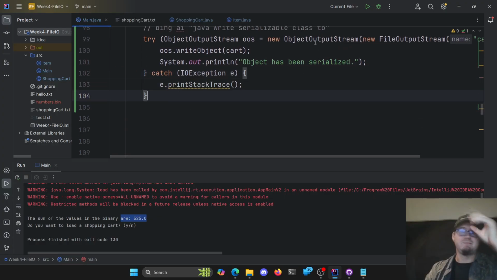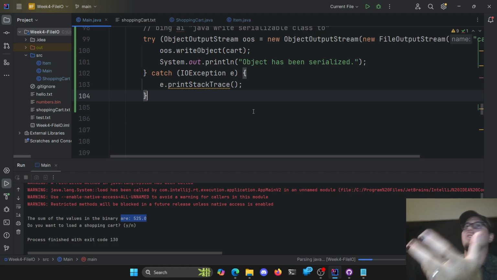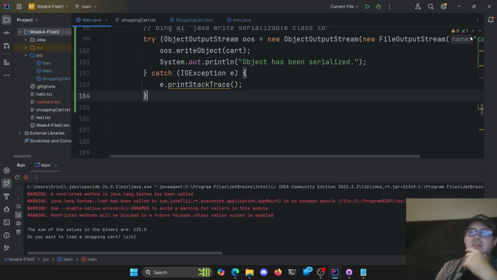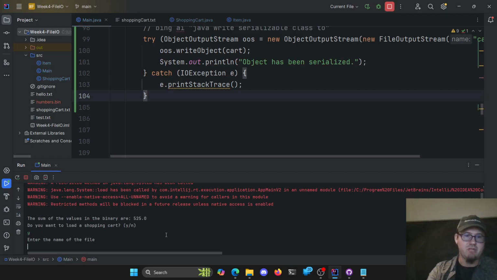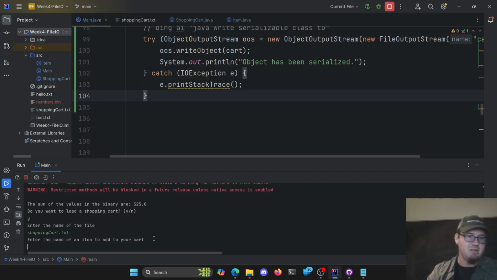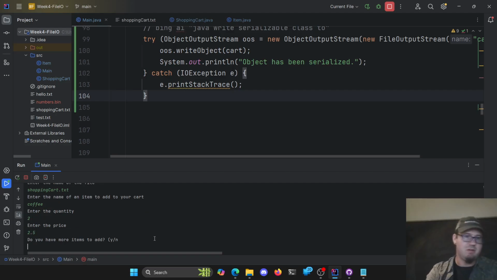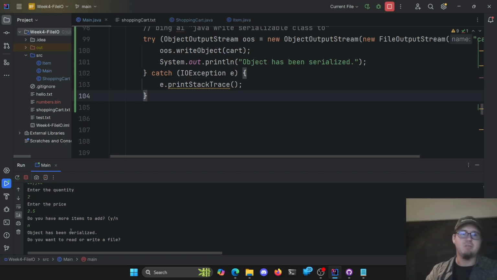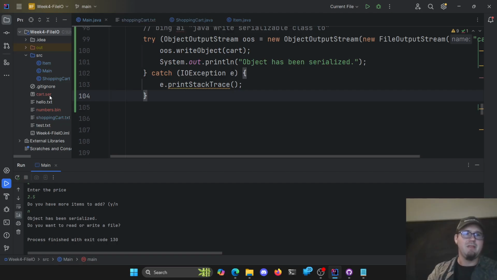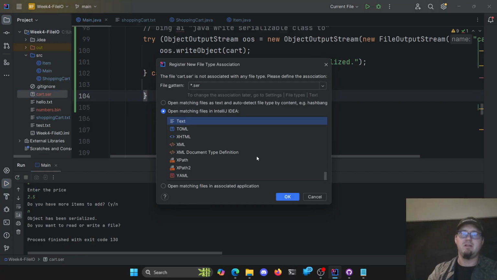Sounds so fancy here. Let's give that a try and see if we can write our shopping cart as a serialized object here. So yes, let's load the shopping cart. That is shopping cart.txt. Load it here, and let's add one more item here. Probably coffee because we're all tired here. Definitely need 2 of those for 250. No more items to add. Object's been serialized. And let's just go ahead and stop it here. So now we have a cart.ser here.